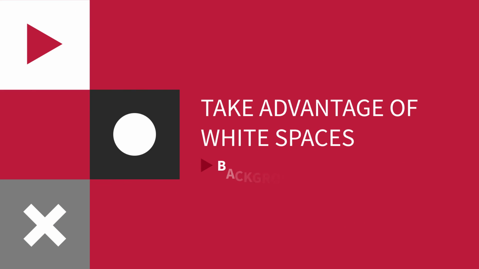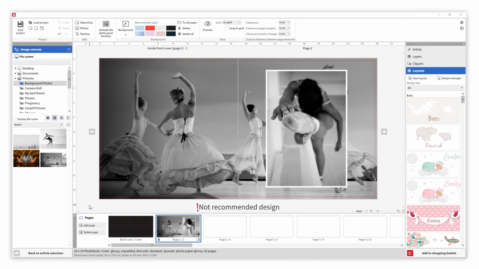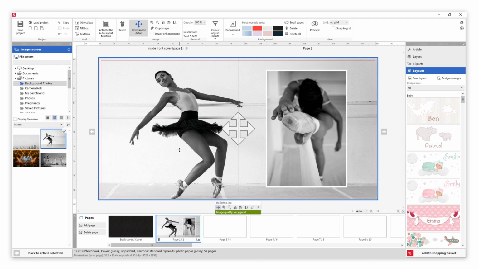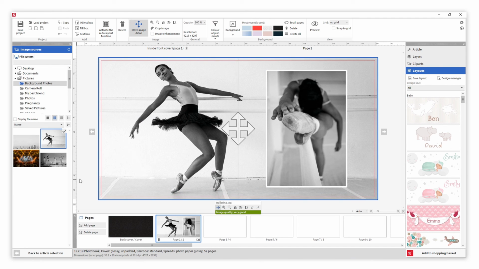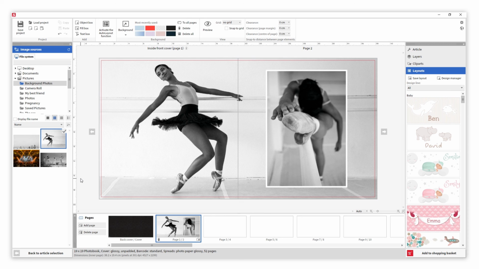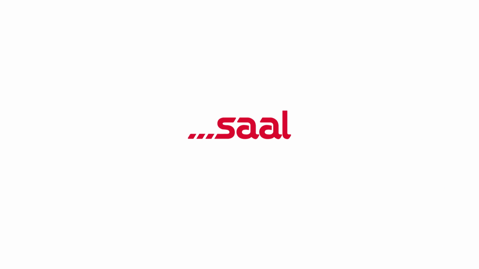When using a photo as a background, try to avoid using one with many elements on it, like this background. A good idea is choosing one with white spaces to take advantage of that space to place the rest of the photos. These are our tips. Now it's your turn.